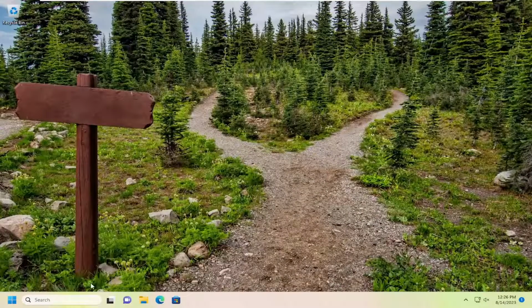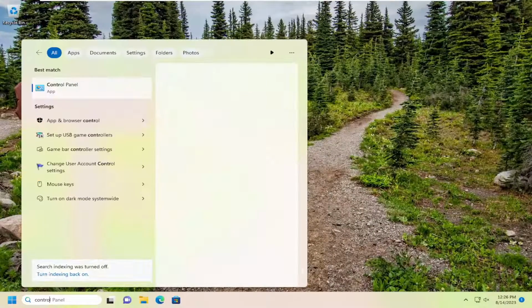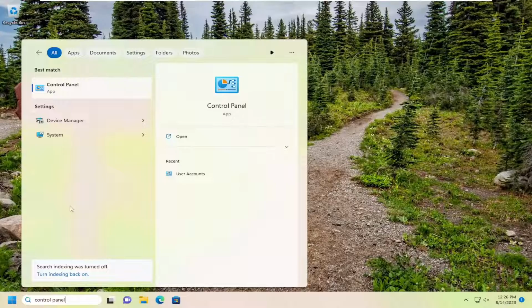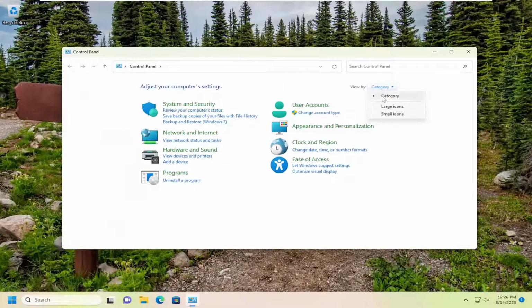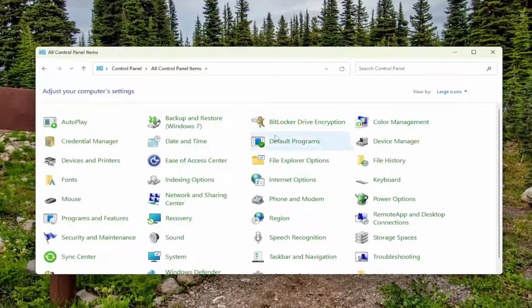Once you're back into Windows, open up the search menu, type in Control Panel. Best result should come back with Control Panel. Go ahead and open that up. Sort your view by large icons, and then you want to select Power Options.